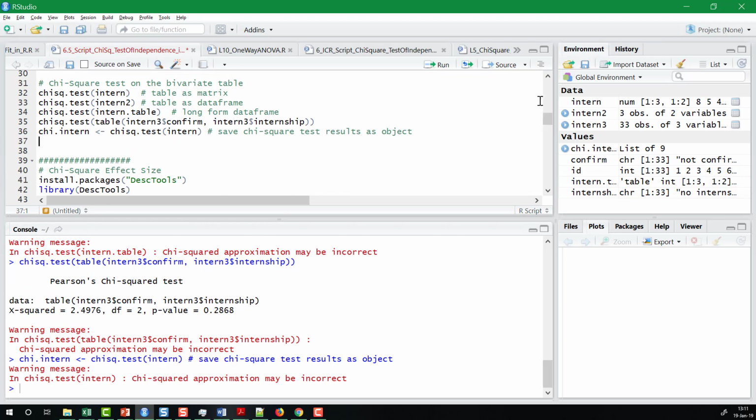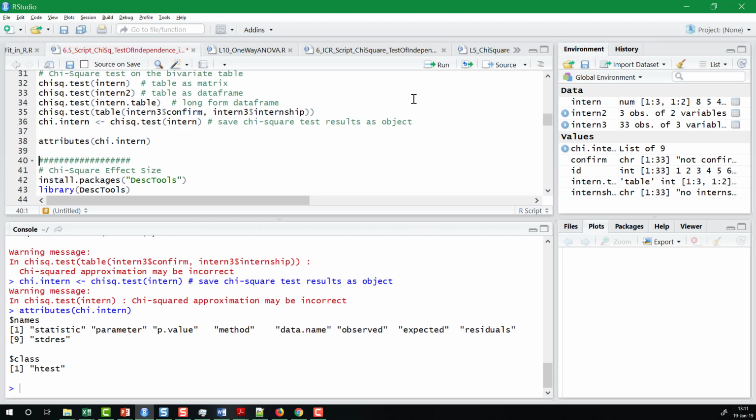Now we're aware of why the warning is appearing here, and we're going to take the do nothing option as far as that goes. I do want to draw your attention to the fact that any of these particular tests can have attributes. Yeah, they do. And when you run an attributes command on them, it shows you the various components of it that we can go ahead and call.